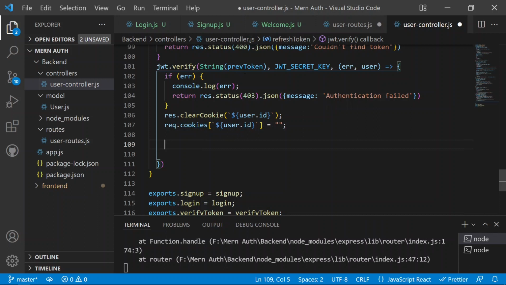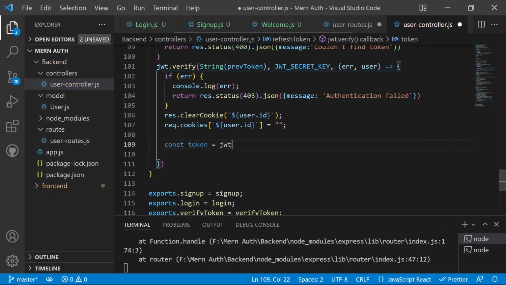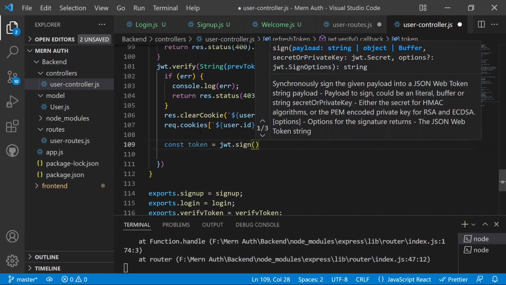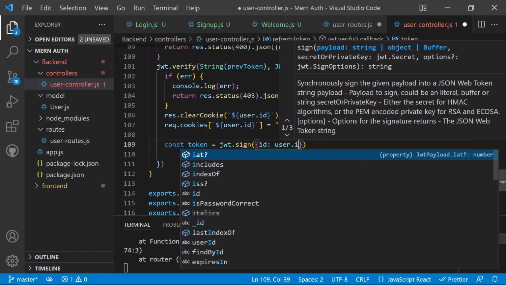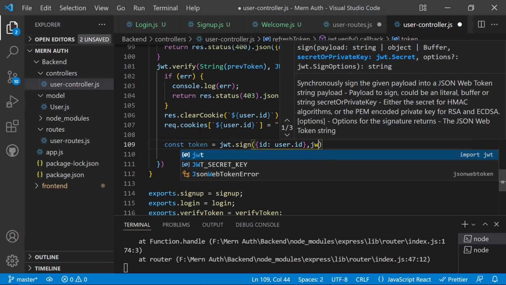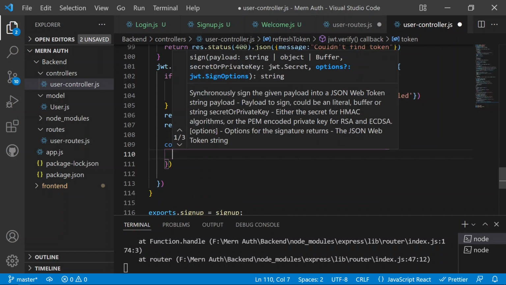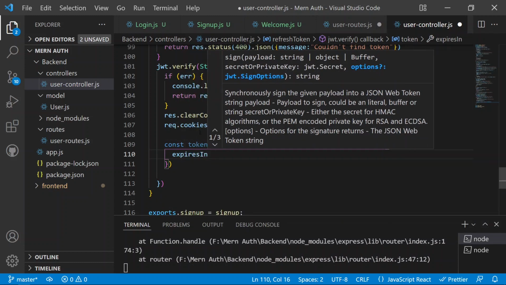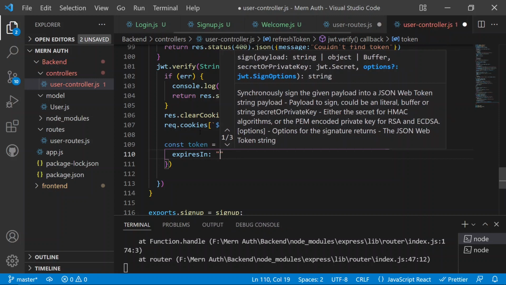If the token is successfully verified, we remove the cookie because the cookie contains a token, and then we generate a new token. The token will be equal to jwt dot sign again, and we sign a new token with the parameter of the id, which is the user dot id that we have decoded. Then we add a parameter after that as the secret key. We have already defined the secret key, and then we use an object, and the object will contain an expiresIn property again, with the value of 30 seconds.